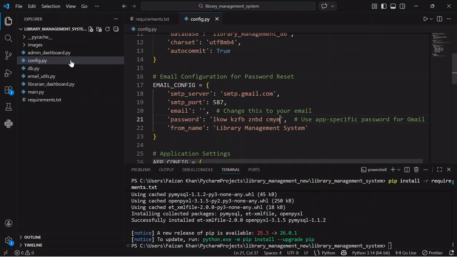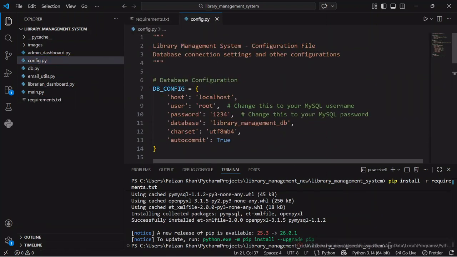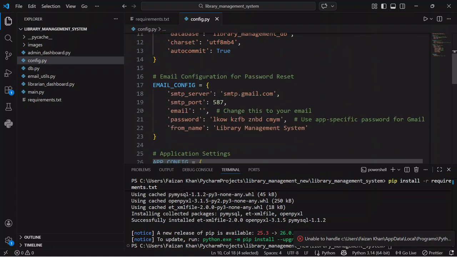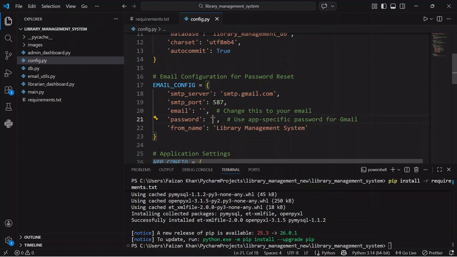Then you have to go to this config.py file and here you have to enter your MySQL password. Just replace this 1234 with your password. Then you have to configure the email. Here you have to mention the email address which you want to use in the application, and then you have to generate a password. You can see this is not the password of my email. This is an app specific password that we need to generate using the Gmail account. I'll show you how you can generate it.